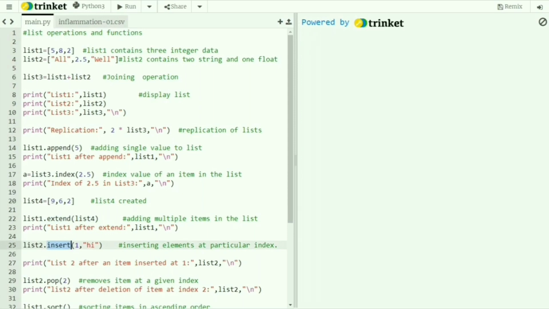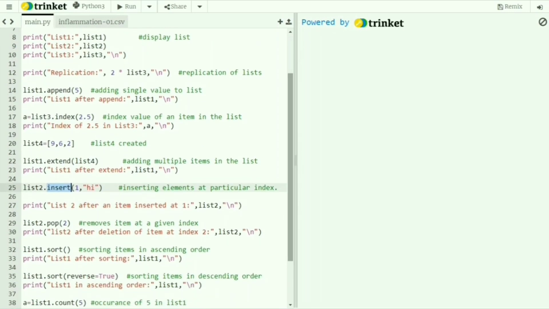You can see here in line number 25, I am going to add the string "hi" at the location 1 in list 2. So this is how I can insert an element at a particular location. And next comes the pop function for removing an item at a given index. 2 is not the value, whereas 2 is the index. At the location 2 in list 2, what has to be deleted? That will be done with the help of the pop function.